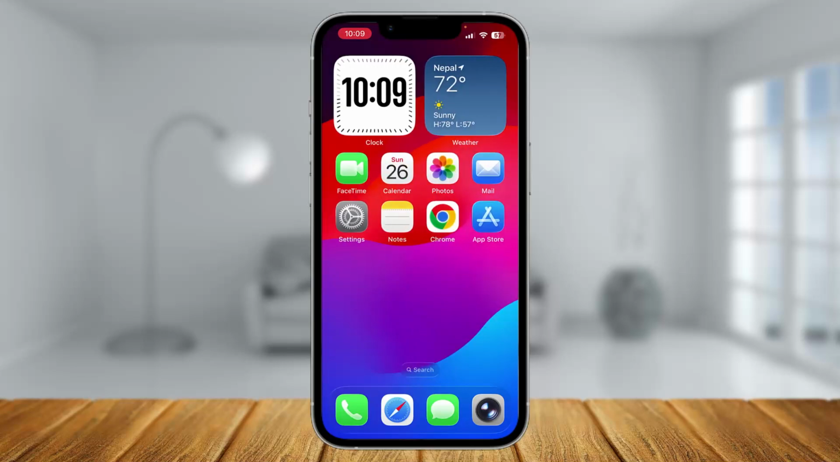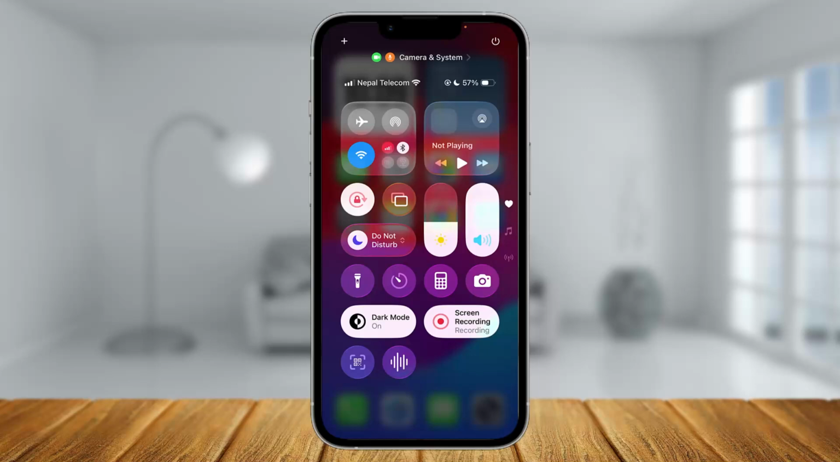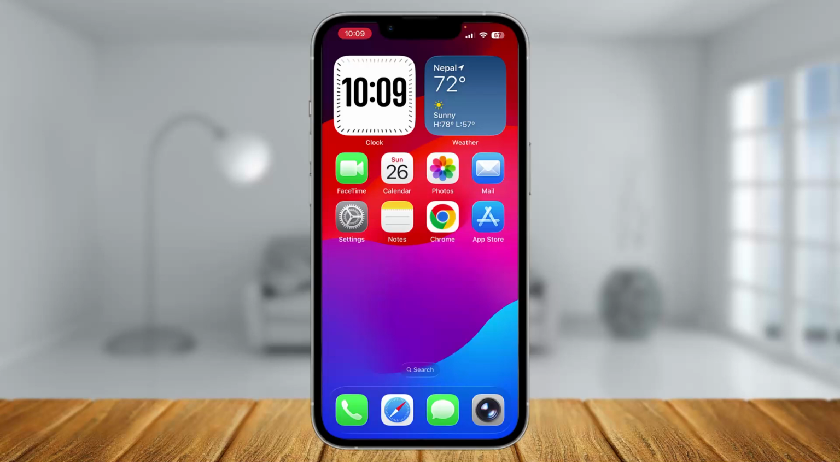Now, to restart your iPhone, you can either scroll down your notification panel and then towards the top right, you can see the power icon. You can tap on it and proceed to switch it off and switch it back on, or you can press your power button and volume up and volume down button at once as well to get the restart option.